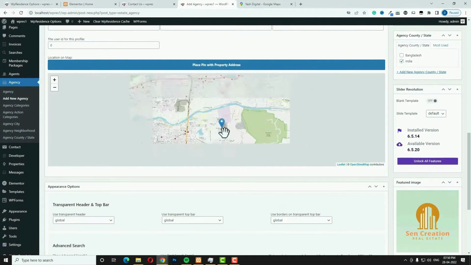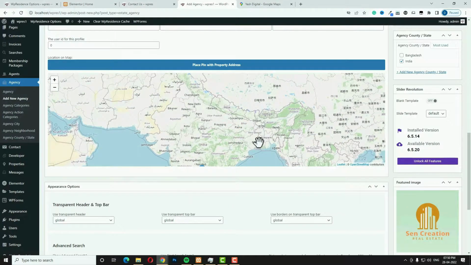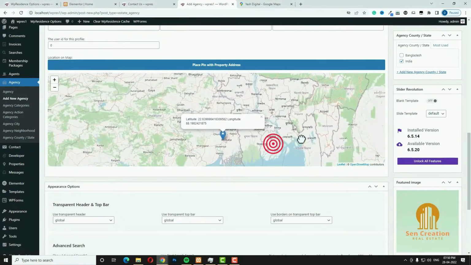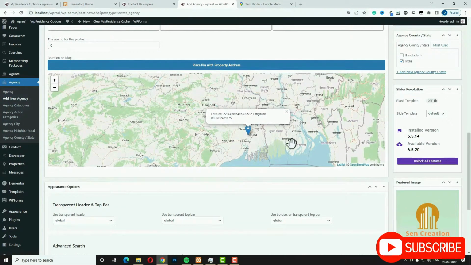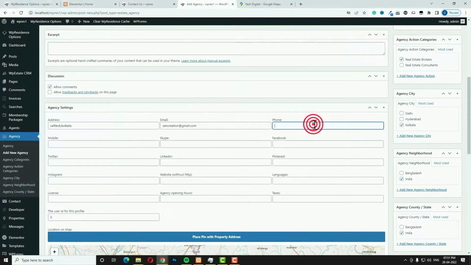After that here I have to give the map location, so that is in Kolkata. Suppose that is the location. I am entering a dummy location, but you have to enter the exact location in the map. Now scroll up and here I have to enter the address also. After that I have to give the mail ID. Here I have to mention the phone number. After the mobile number, next I have to mention the Skype ID, Facebook ID, Twitter, LinkedIn, Pinterest, Instagram ID.